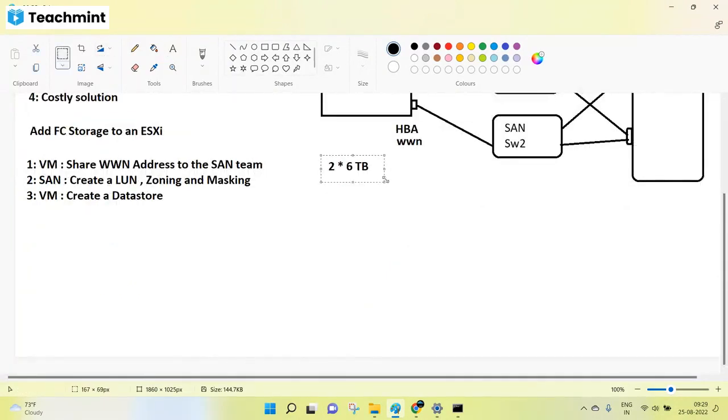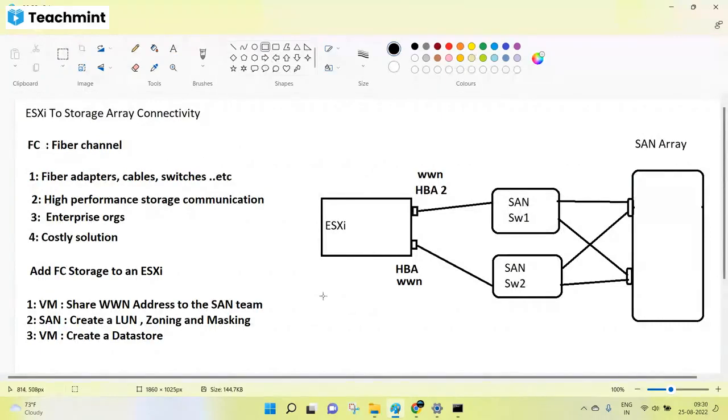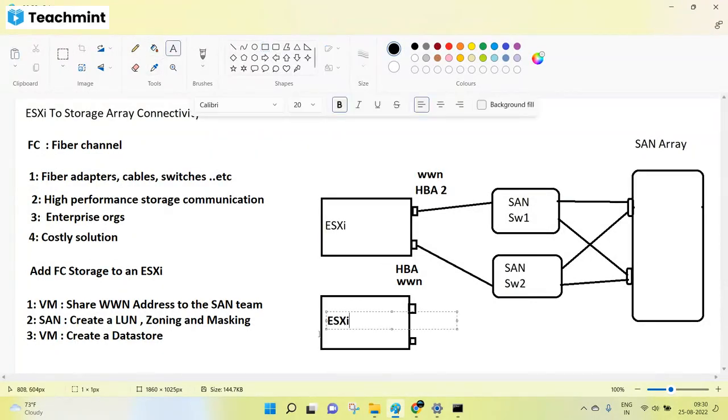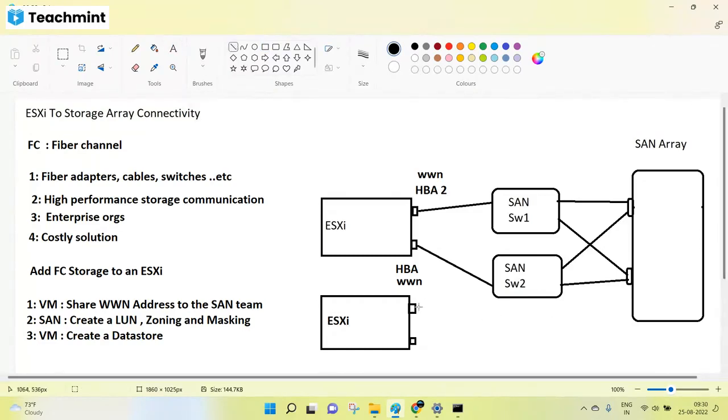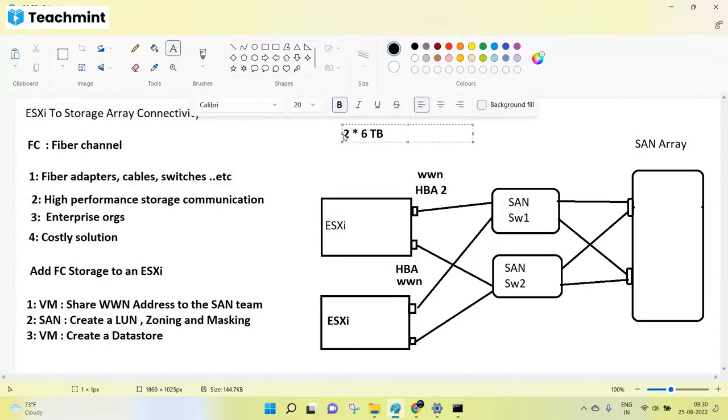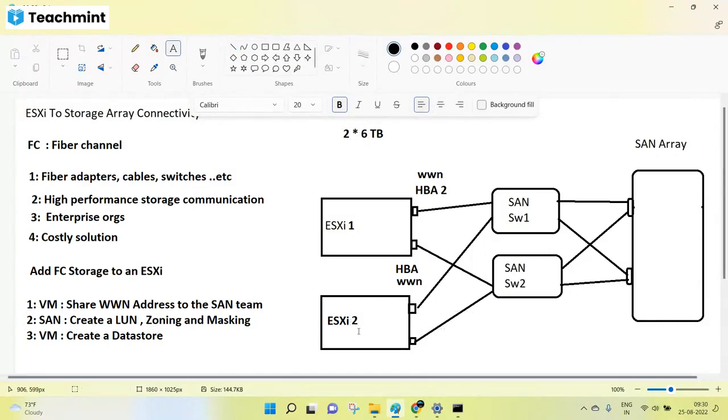Okay. Let's say there are two servers, two ESXi machines, connected to the same storage fabric. Now you want those storage LUNs, like 2 into 6 terabyte LUNs, to be connected to ESXi 1, not to host 2. You don't want it on 2 for now. We'll see it later. Okay. So ESXi 1 you want. And here also 2 HBAs are there, 2 WWN addresses will be there. They can see 4 WWN addresses on the SAN switches.